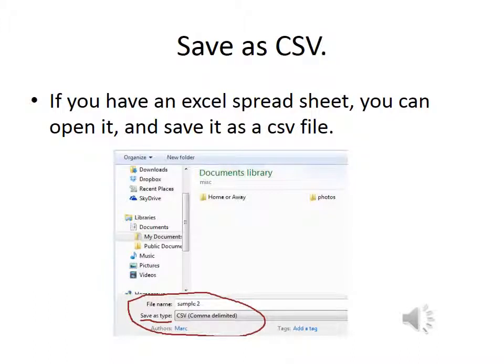Once you're done editing your file, you will want to save it as a CSV file. When saving an Excel file, at the bottom, it asks you if you'd like to save it as a different type. In here, you'll find the option to save it as a CSV file.